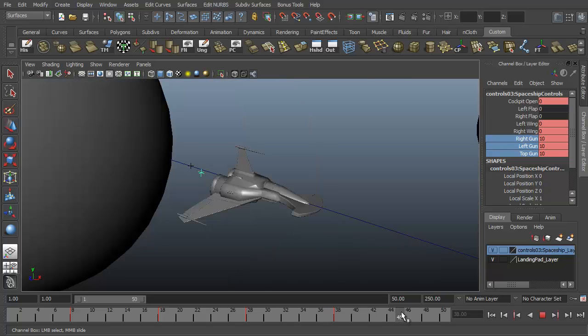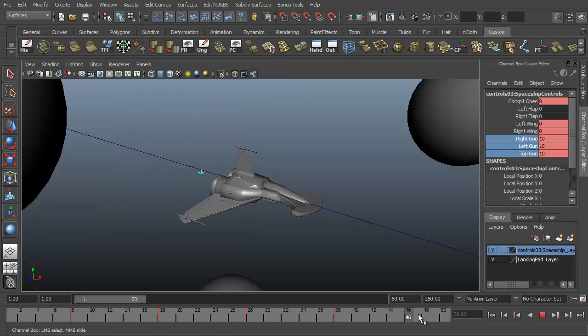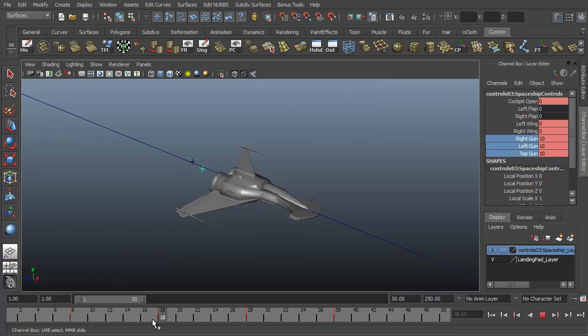And now it's passing through that sphere that it's going to blow up. So it fires a few times. Each gun fires 3 times. Let's play it. Like so.